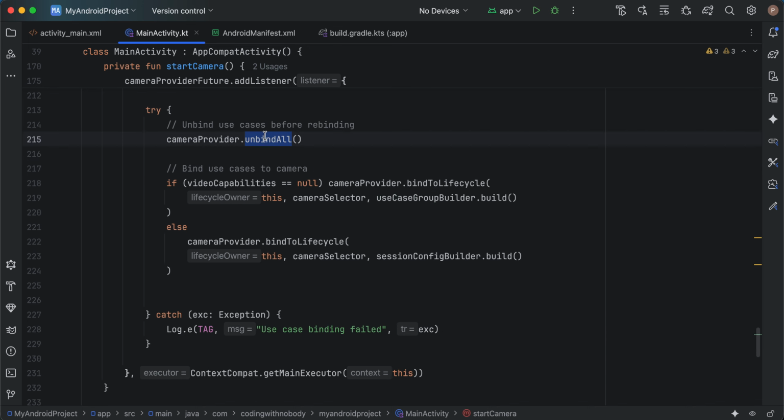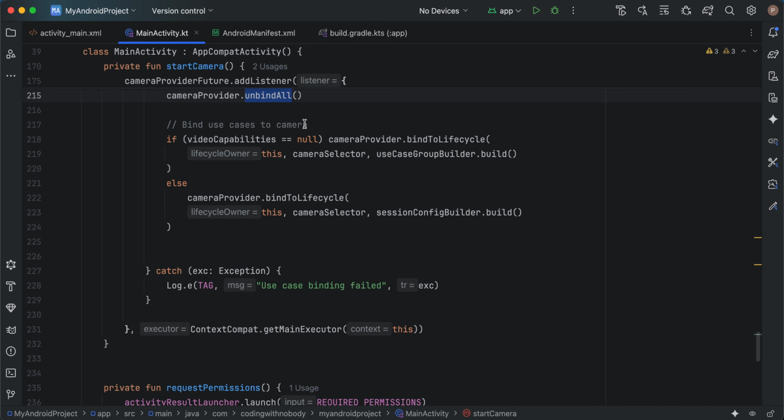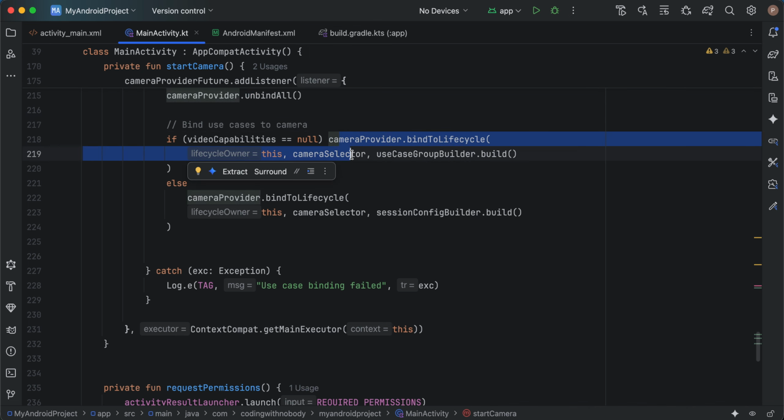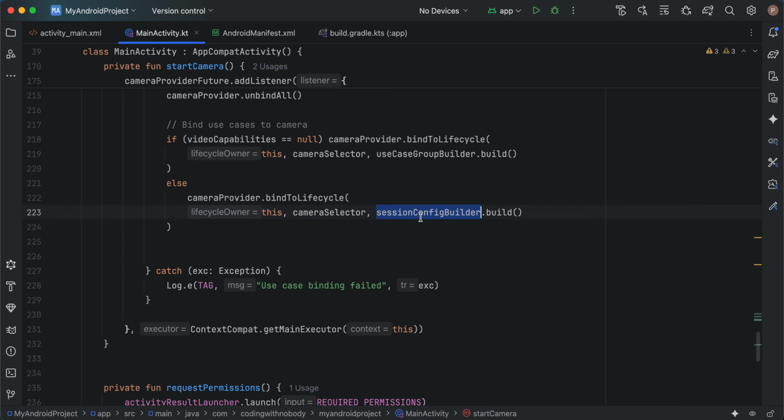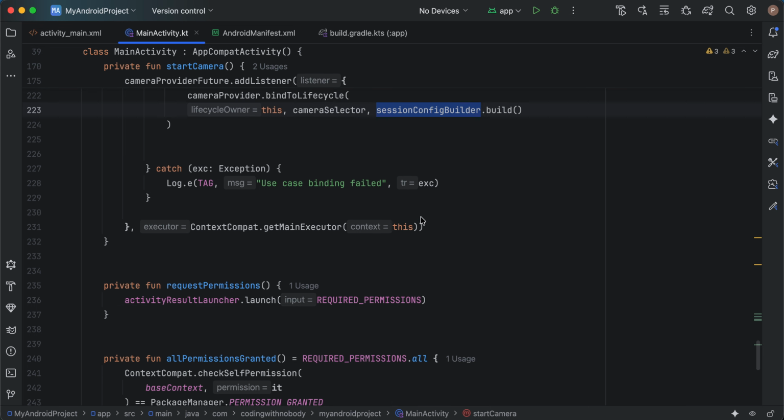We unbind our camera provider. Now if the video capabilities is equal to null, then we just bind the use case group dot builder. If it is not equal to null, then we bind the session config builder dot build. So I am providing backward compatibility as well, in case your device does not support high speed video capture. In that case slow motion video will not be playable. Okay, so be mindful of that.